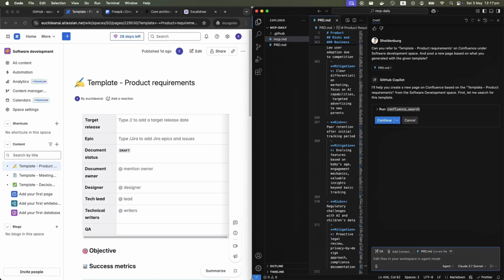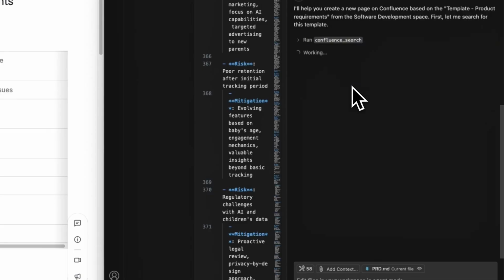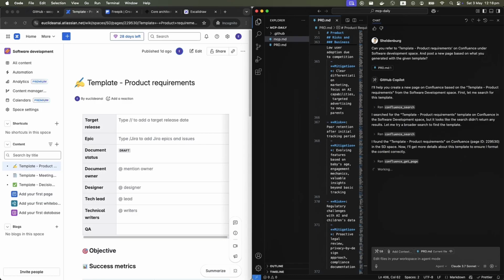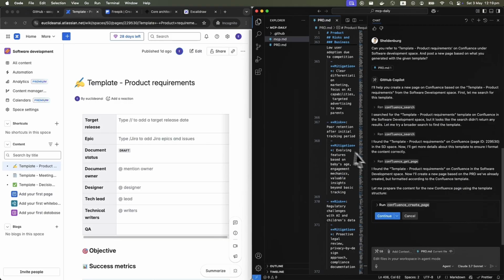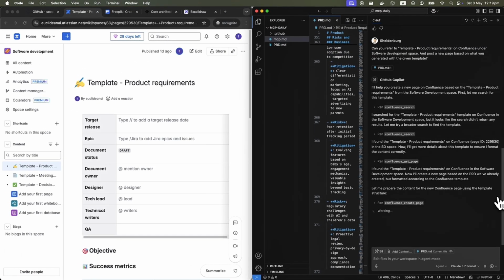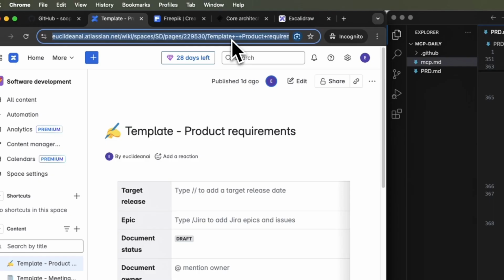Next, the agent triggers a tool from the Atlassian MCP Server called the Conference Search. It searches the Atlassian Conference workspace for a few pages relevant to my query, along with the associated metadata. Then it runs another tool called the Get Page to fetch the full content. After a brief moment, the agent confirms, I have successfully created a new conference page for your baby tracker app.